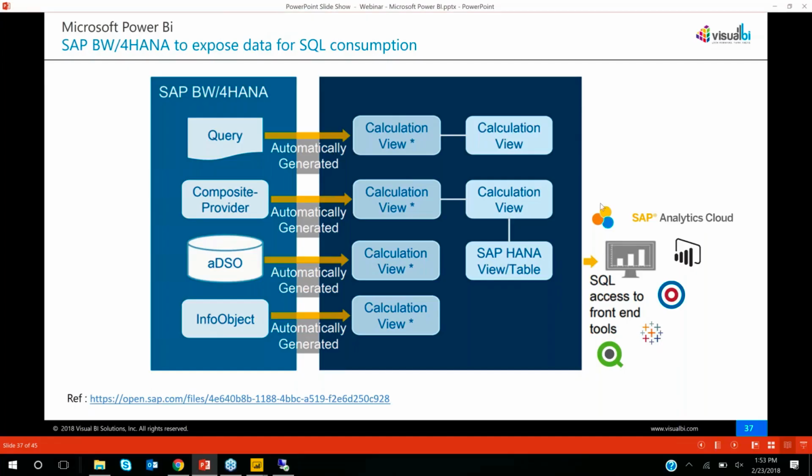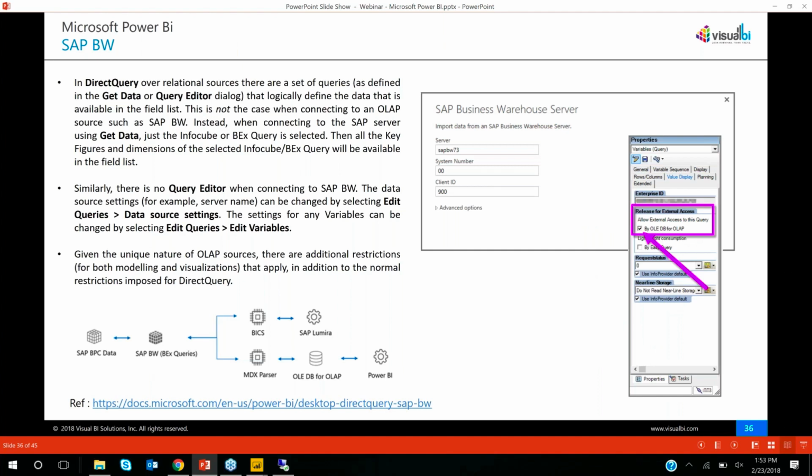Now, are all the features supported with respect to HANA and BW? Not really. The links provided on those slides take you to the actual Microsoft website, which talks about what the current supported features are, as well as which features are limited. We will have a detailed webinar on different tool comparisons later, in a different webinar.